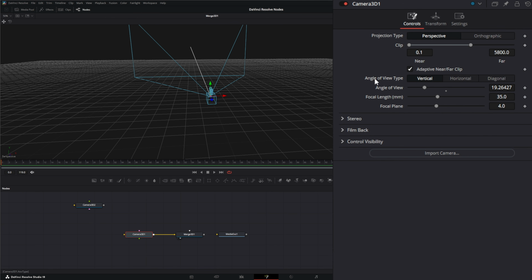And your angle of view type right here, your default is vertical, which is fine if you're just working within Fusion. All these other options are for if you're using it with other programs, because different programs use different angle of view types, meaning vertical, horizontal, or diagonal. And we're just going to leave it at vertical.